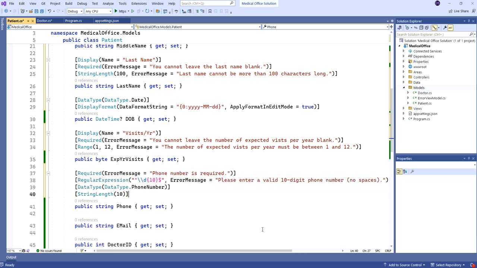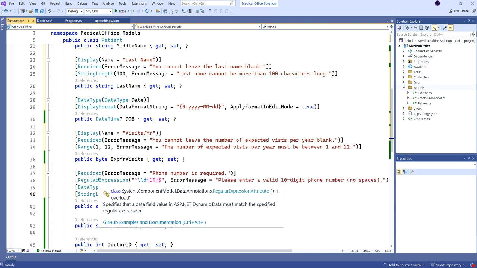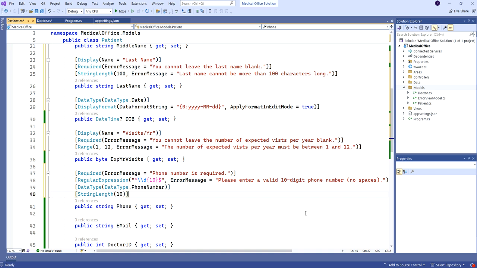Okay, so it's required, right? We're going to use a regular expression. Again, because it's exactly 10 digits, we can reuse the same one we had for our OHIP number, right? So a valid 10-digit phone number, no spaces. Look at this. Again, we're using data type. Well, we did that with date before, but there's actually a data type in the enumeration.